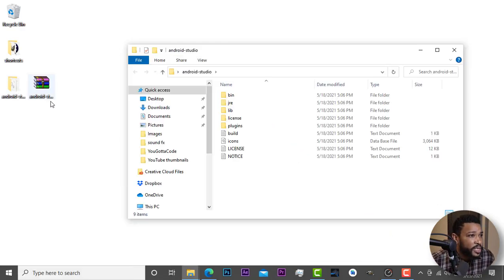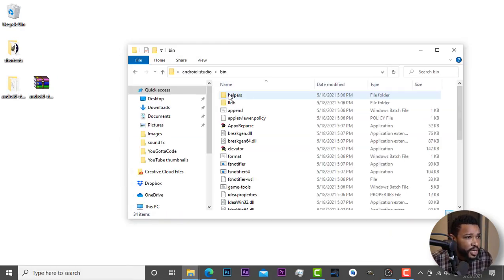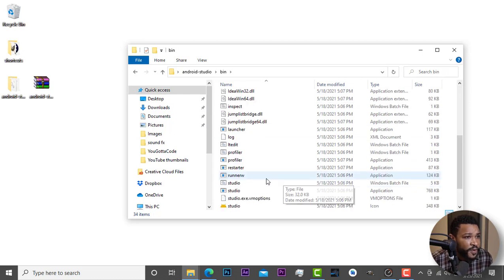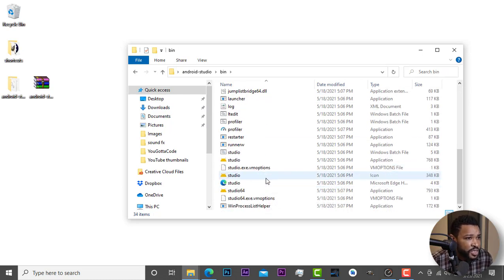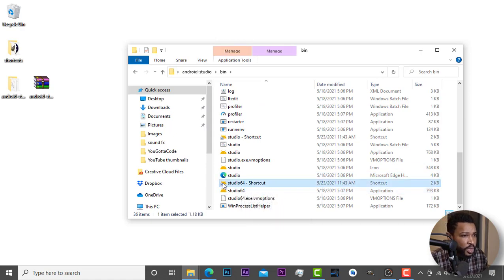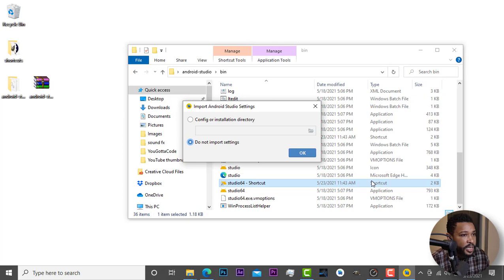All right, so once we get that extracted to the folder, let's go into the bin, find the application, and create a shortcut. Let's go ahead and launch Arctic Fox and see what we can do.